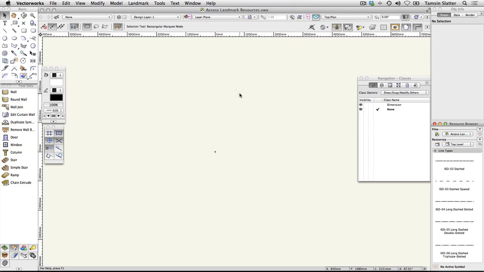The process covered in this video applies equally to libraries downloaded from the Vectorworks Service Select portal or any other Vectorworks files that contain resources you want to use on a regular basis.